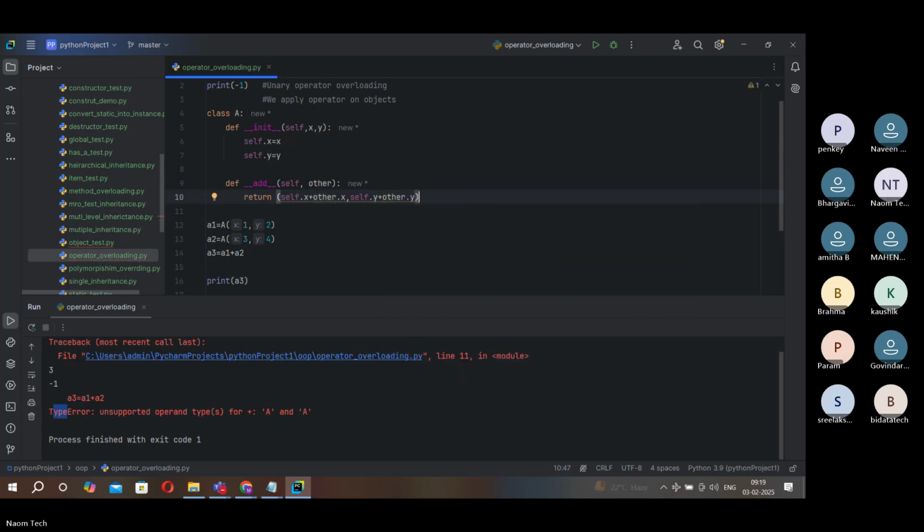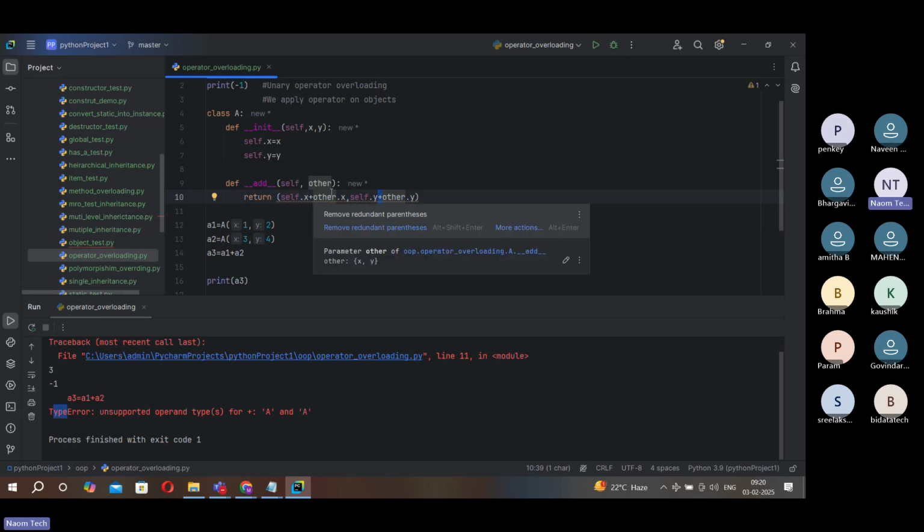Sorry, friends. So this will add y from both objects: 2 plus 4. So this is doing 2 plus 4, and this is doing 1 plus 3. This is how we can add objects in Python, and this add magic method is helping us to overload the plus operator. What operator? This plus operator. This is binary operator overloading. We are adding plus between two operands. So this is binary. And here we are trying to see a1 plus a2.